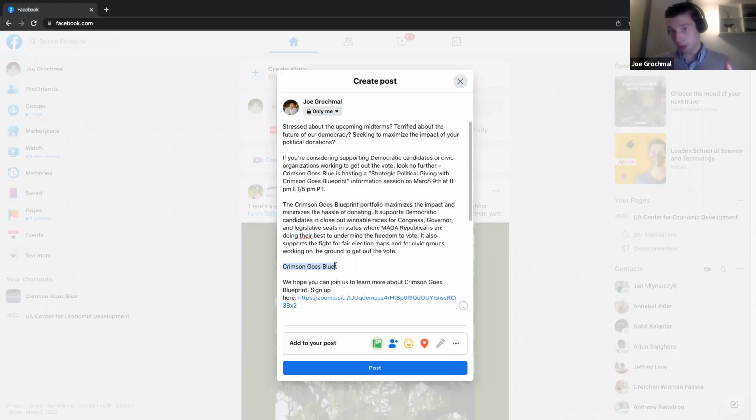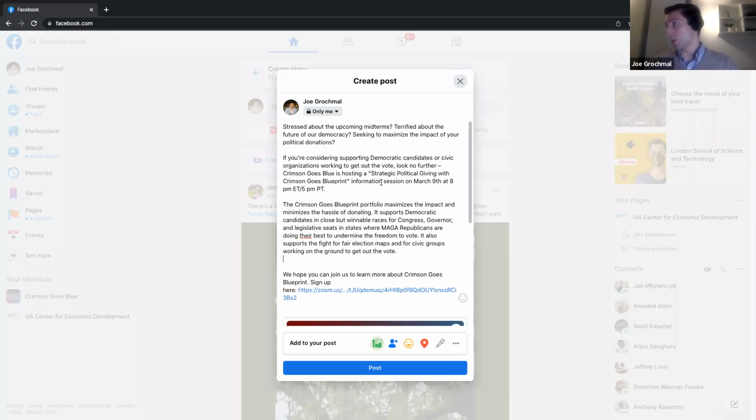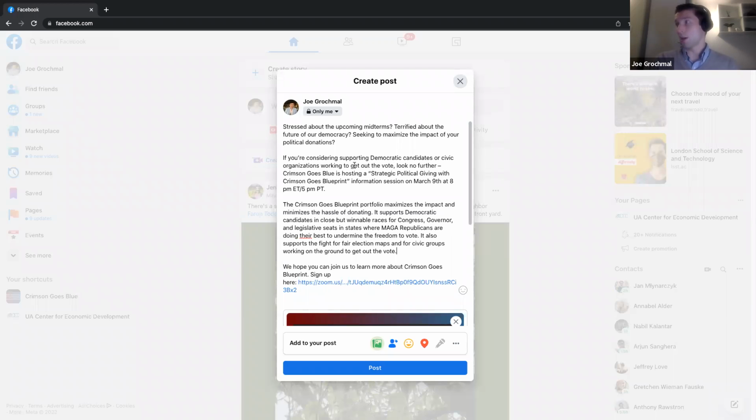Again, you would never put it in the middle of your post like this without any context. Obviously, I'm just doing that as an example here. But a place where you might put it in this case might be up here where it says, if you're considering supporting Democratic candidates or civic organizations working to get out the vote, look no further. And so then we have the name Crimson Goes Blue. You do @Crimson, that will pop up, and you click to tag the org. Then if we were to post this, people could just click on that. It would take you to Crimson Goes Blue's site. They could check it out, see a little more. Again, it adds a little more flavor to the post and makes it a little more dynamic.